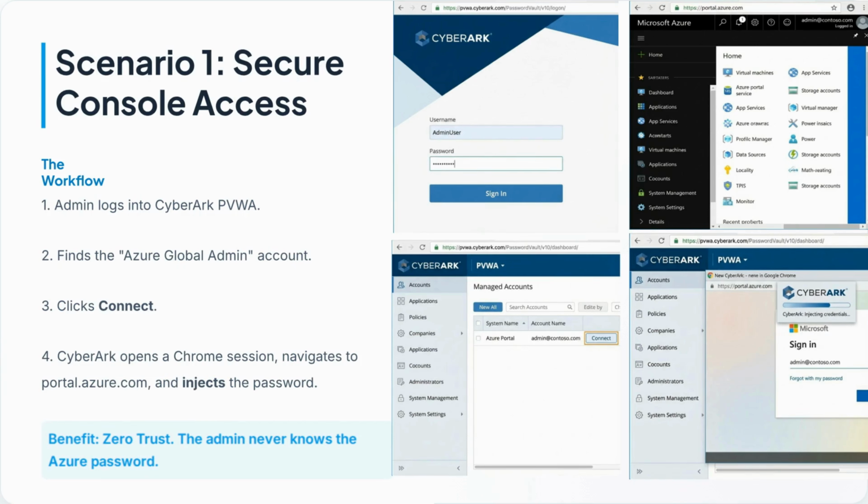Scenario 1 is secure console access. An admin logs into the CyberArk PVWA, finds the Azure account, and clicks Connect. CyberArk opens the Azure Portal and injects the password securely, enforcing zero trust.